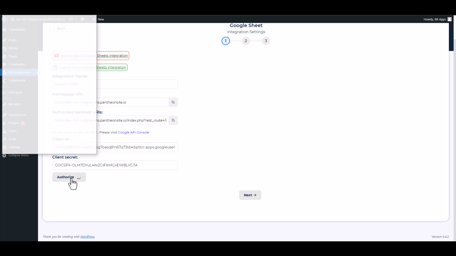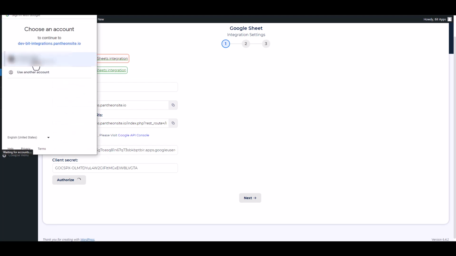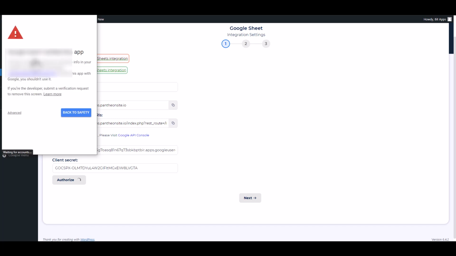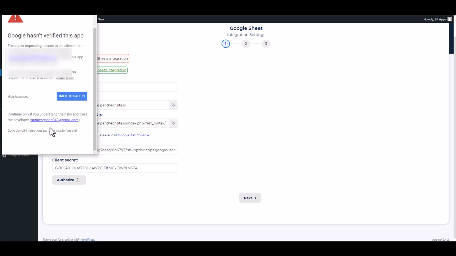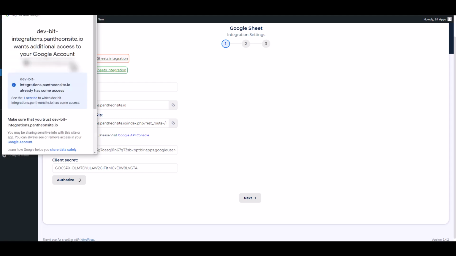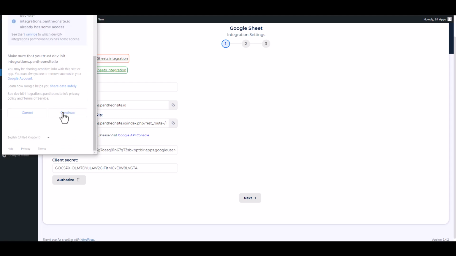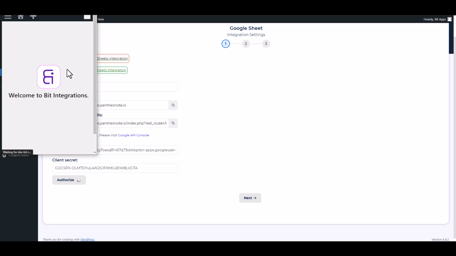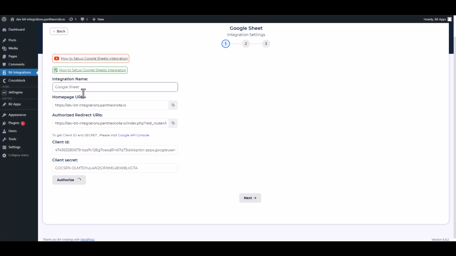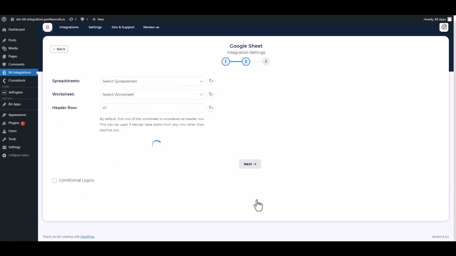Authorize it. Choose an account. Continue. Authorization is successfully done. Next.